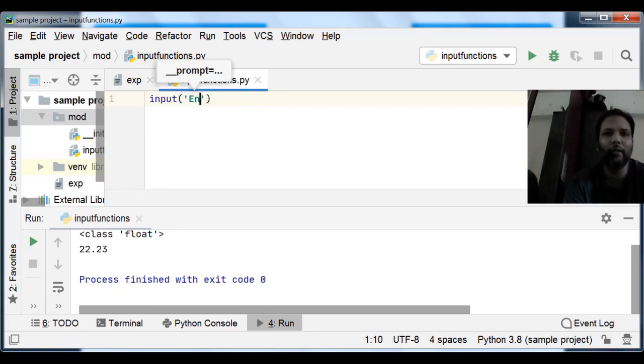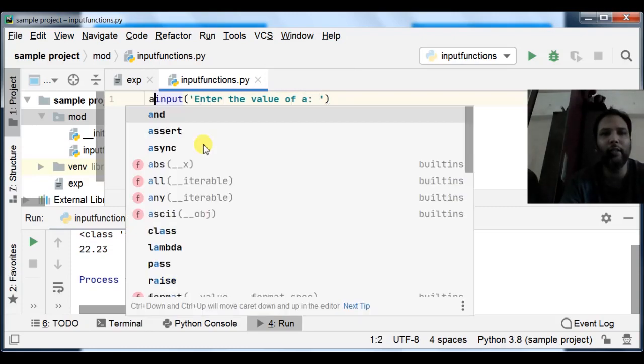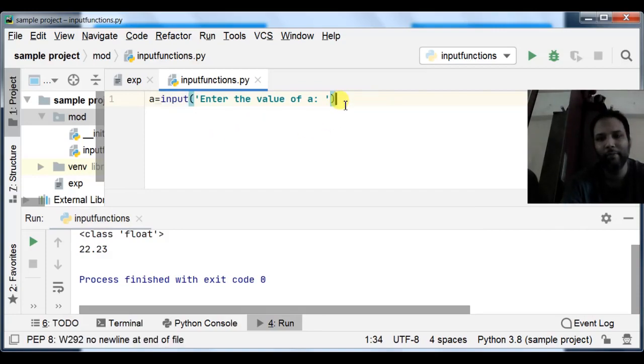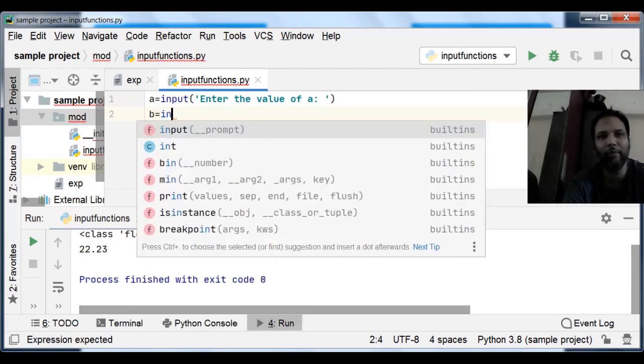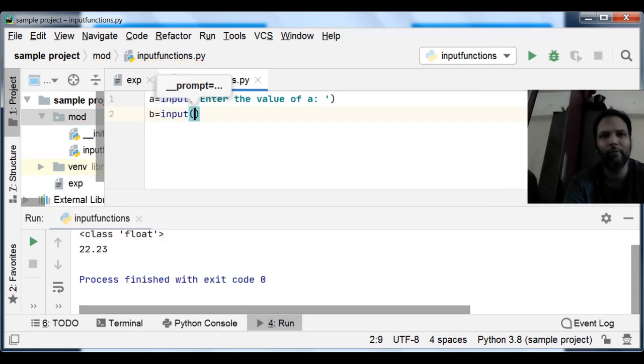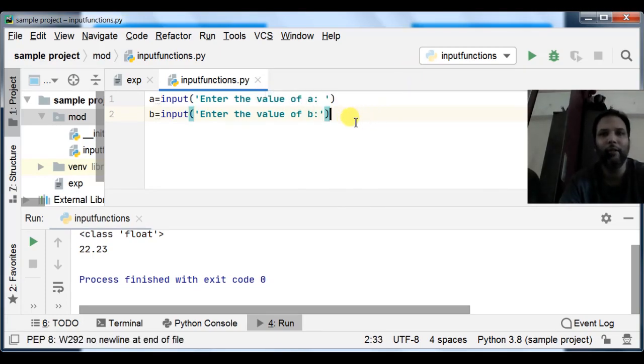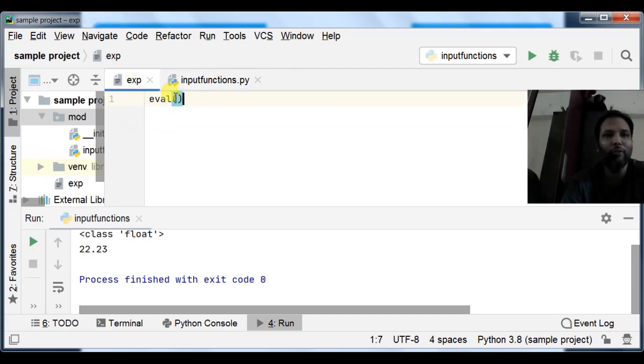So, enter the value of a, and that value I will be storing in a, right? And b is equal to input, value of b, right? But here the input function will be returning the string value. So after that, what I have to do is use the type conversion. But I don't want to use the type conversion. What I want to use is eval.